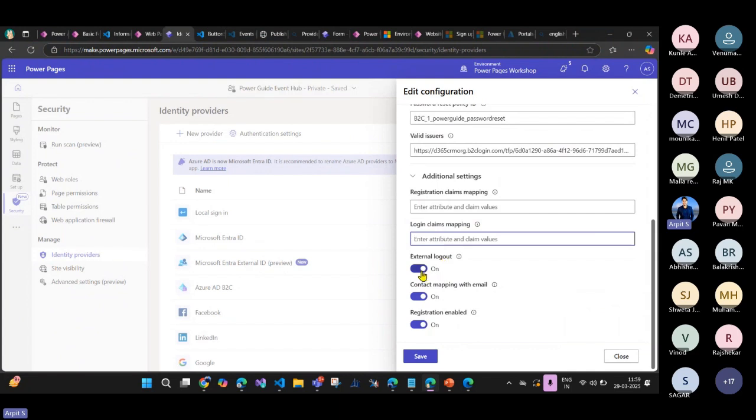External logout: once you turn on this option, if you hit the sign out option from the portal, then you will be signed out from Azure AD B2C as well. Because sometimes, if you turn off this option, you will be signed out from the Power Pages site, but you are still logged in to your Azure AD B2C. So when you hit the portal URL again, you don't need to enter your username and password, and you will be re-authenticated. You may always want that if you are signing out from the portal, you are always signing out from the B2C as well. So in that case, you always turn on this option.